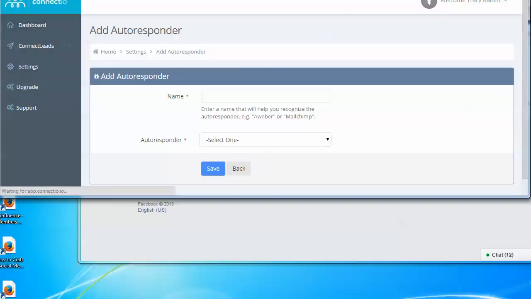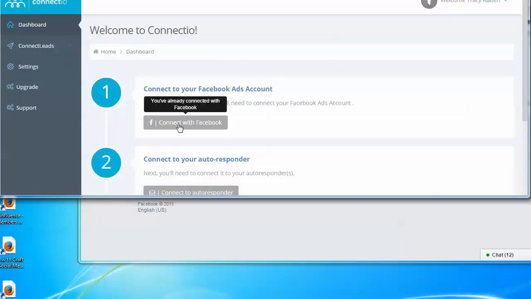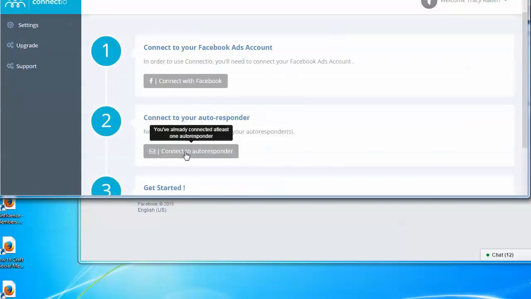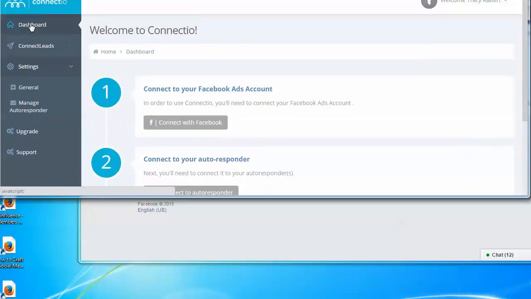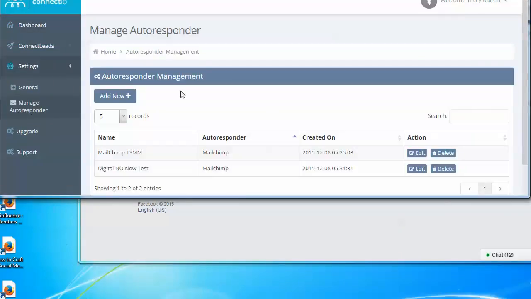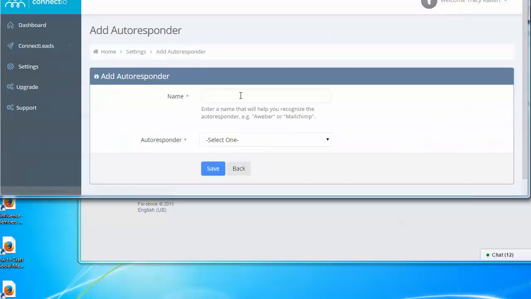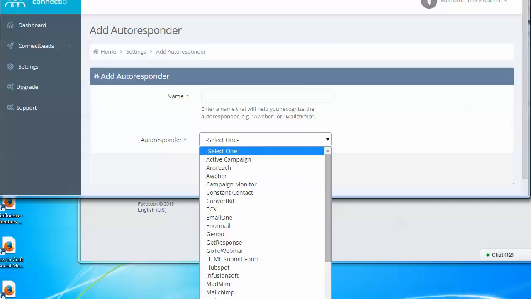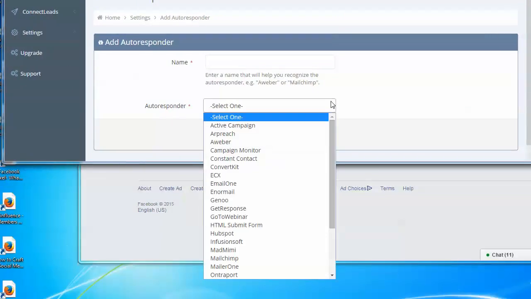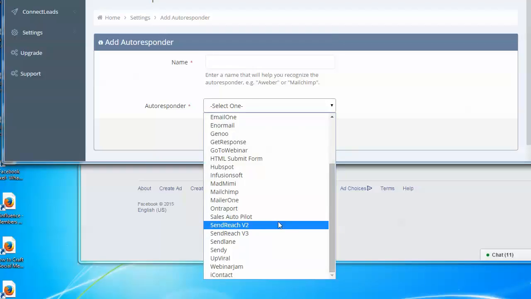When you sign in, you just connect your Facebook page, and then you start to connect your autoresponders. A couple of things I was really impressed with was the list of autoresponders that it connects with out of the box. So you don't have to do any form creation or anything like that. It's really, really simple. I'll just move that up so you can see the full list. So this is the current full list of autoresponders that it connects to straight out of the box.